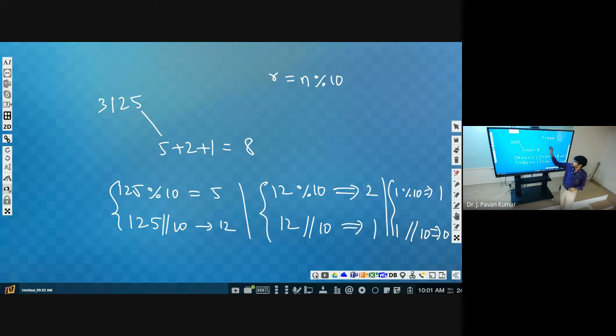Afterwards, after getting the remainder, we change the n value. Till this particular time n is 125. Afterwards we change n to 12. How are we changing it? n floor division 10, and we assign that to n itself. So n is equal to n floor division 10. What is the objective of this? The objective is to get the sum of the individual digits.